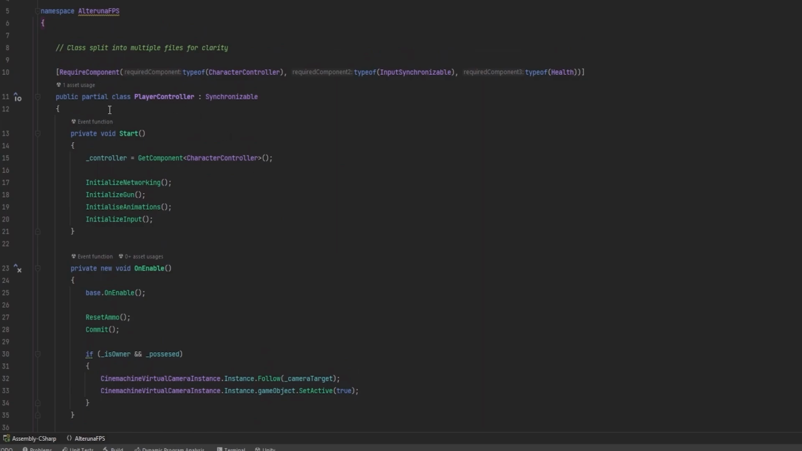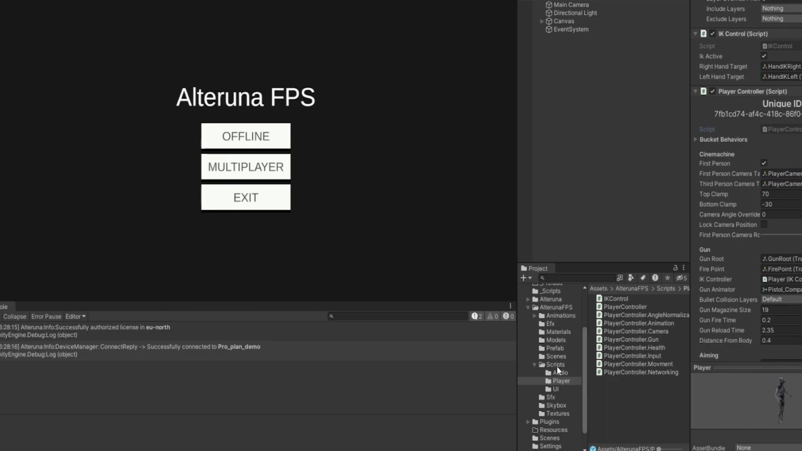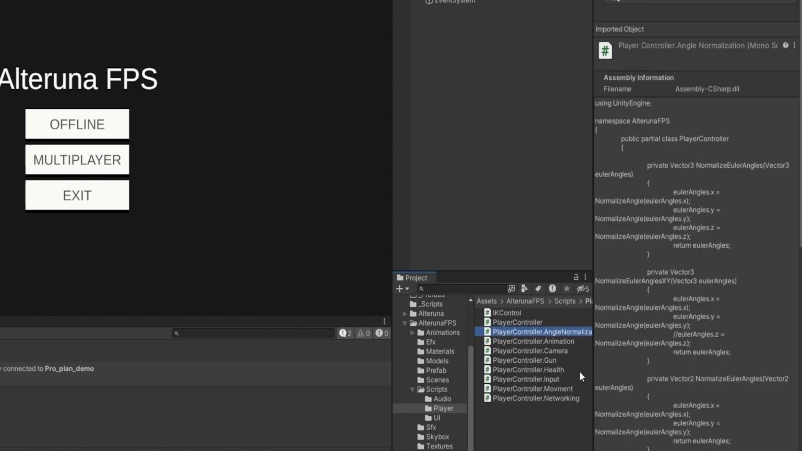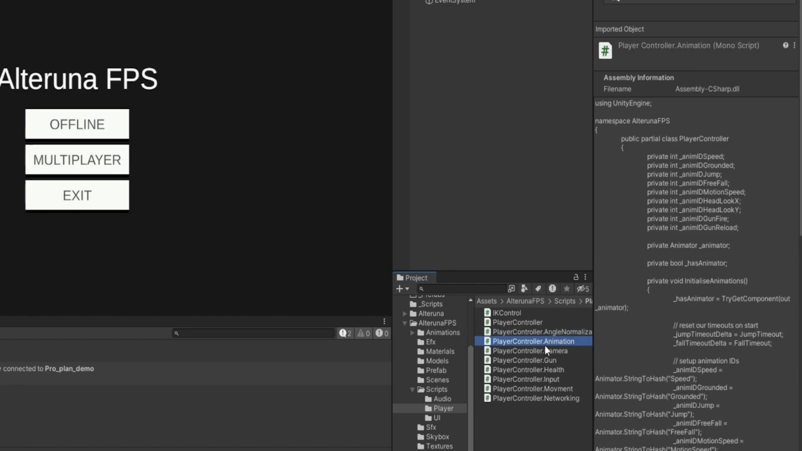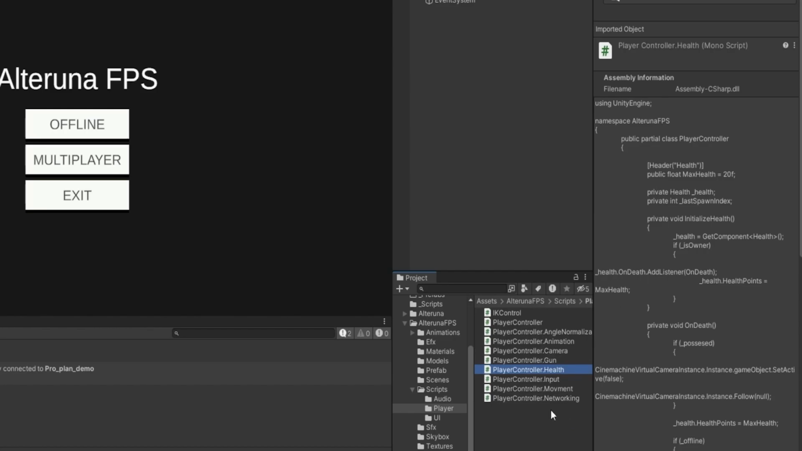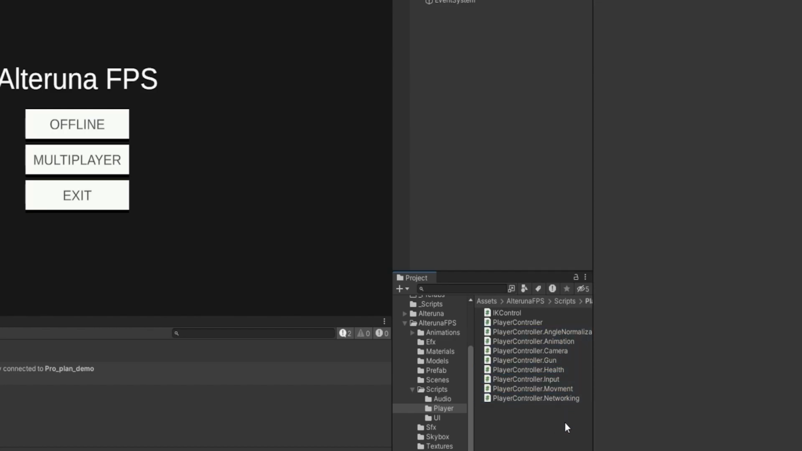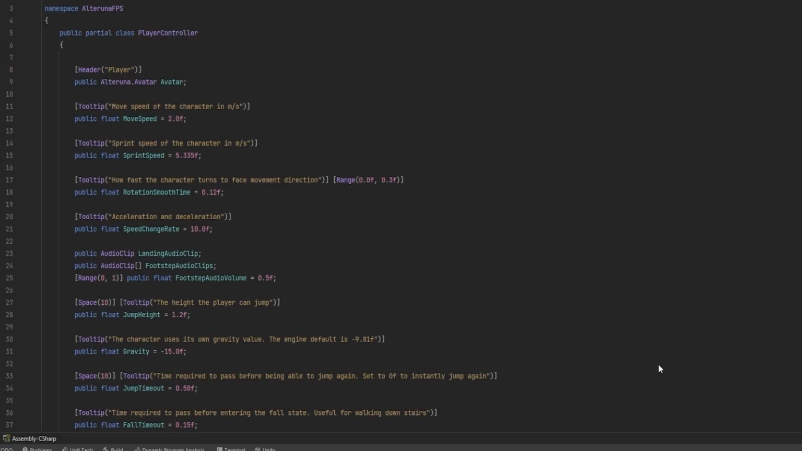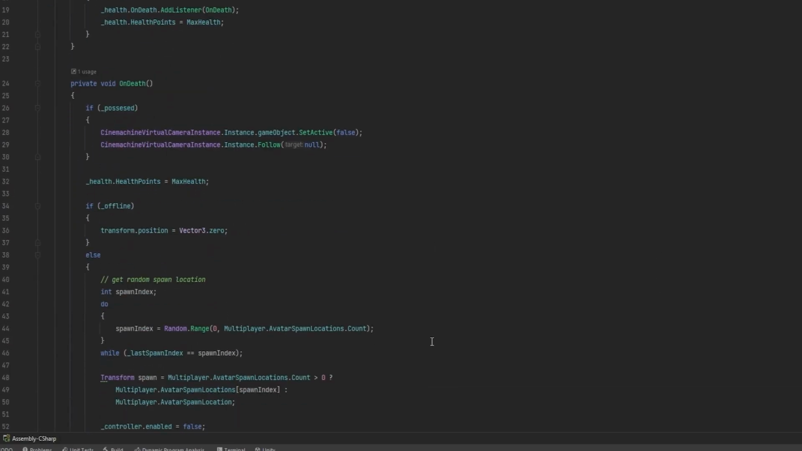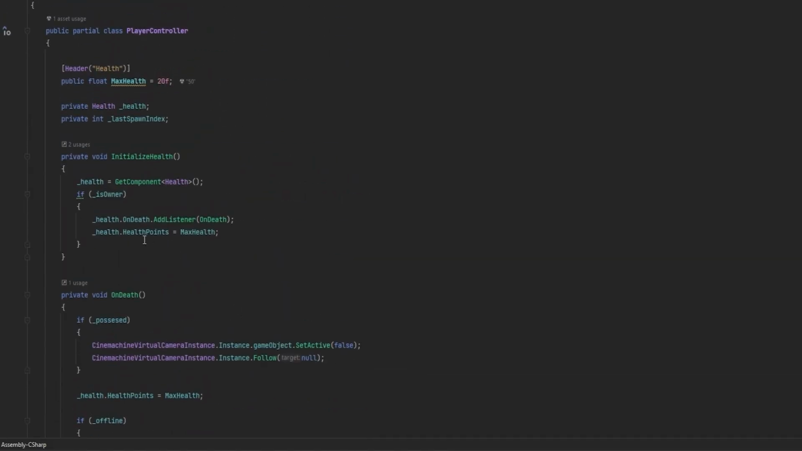Now, the reason why this class is so short is because this is a partial class. This means that other classes can tap into it, and that's exactly what's happening here. So if we go into the scripts folder and into the player folder, you'll see that we have a bunch of player controllers, but they're all named something different. So PlayerController.AngleNormalization, .Animation, .Camera, .Gun, .Health, and so on. Each of these is responsible for its own thing, and this is just a really nice way to structure really big classes. This way it's all split up. So if, for example, you want to modify the movement, you open up the .Movement version of it. Or if you want to tap into the health, you open up the .Health. And in here you can see exactly what's going on. You can modify everything to your liking.